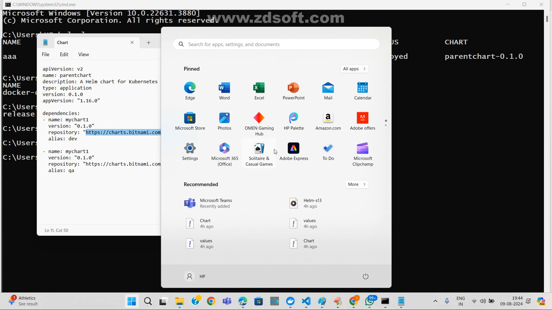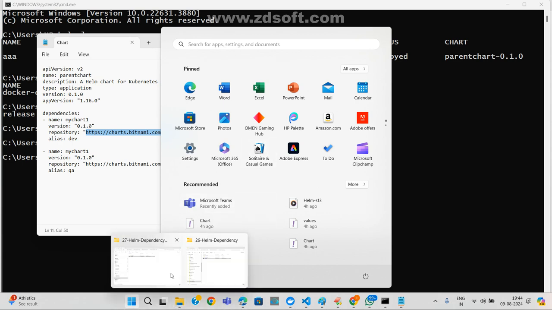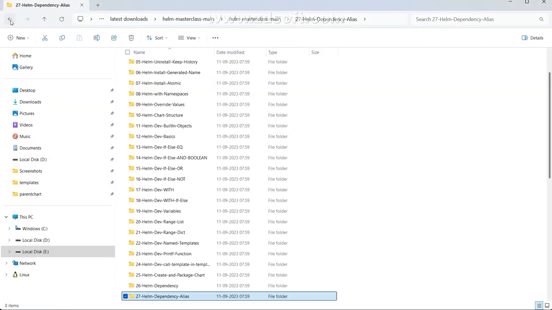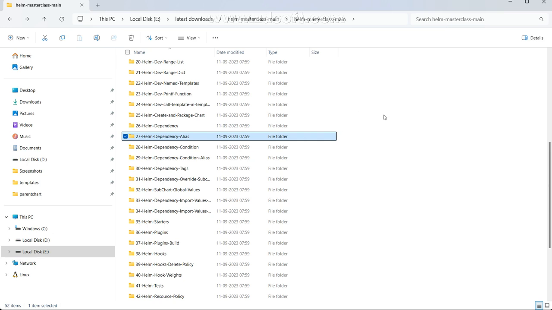I hope one step back. I think 27 is finished. Now we're moving to 28. See, Helm dependency condition is very simple.